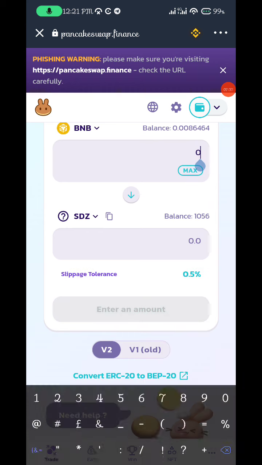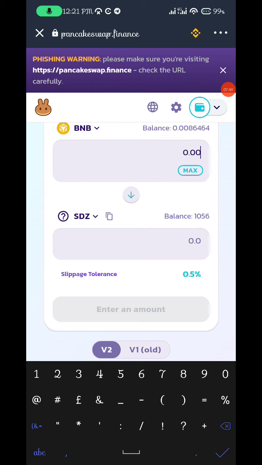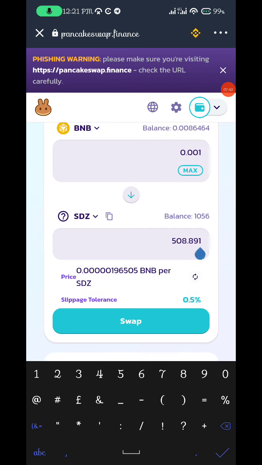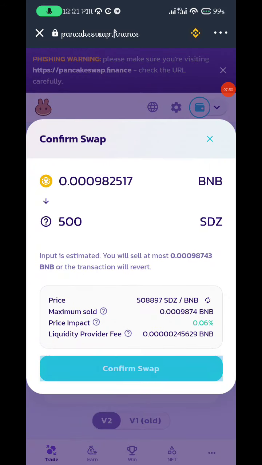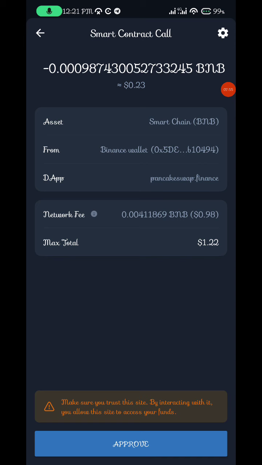Okay, well, let me try it again. I use 0.001. You can see the figure is showing 508.8891. I'm clearing all figures after the decimal, then I'm making the last two figures zeros. Then let's see if it will show. You can see now it will go through because I've done that.